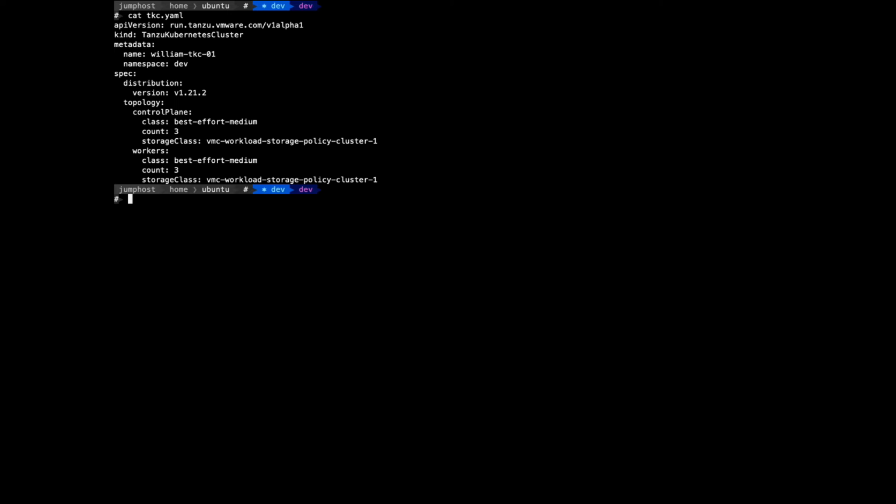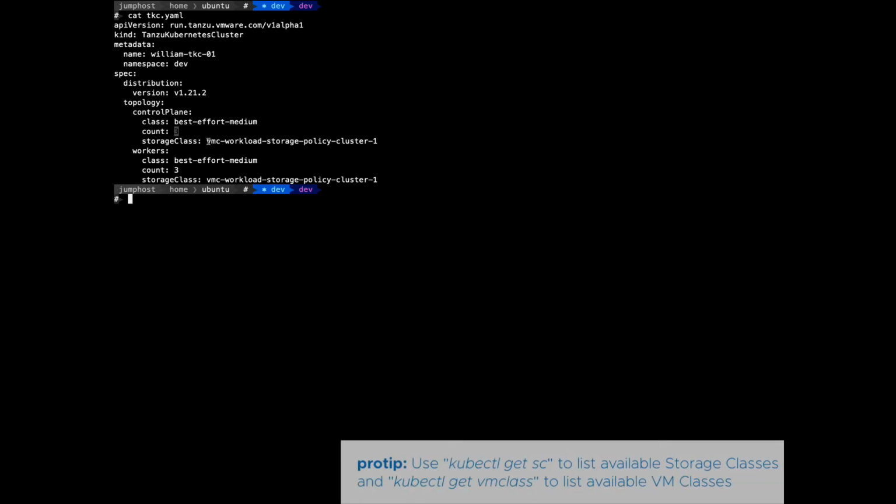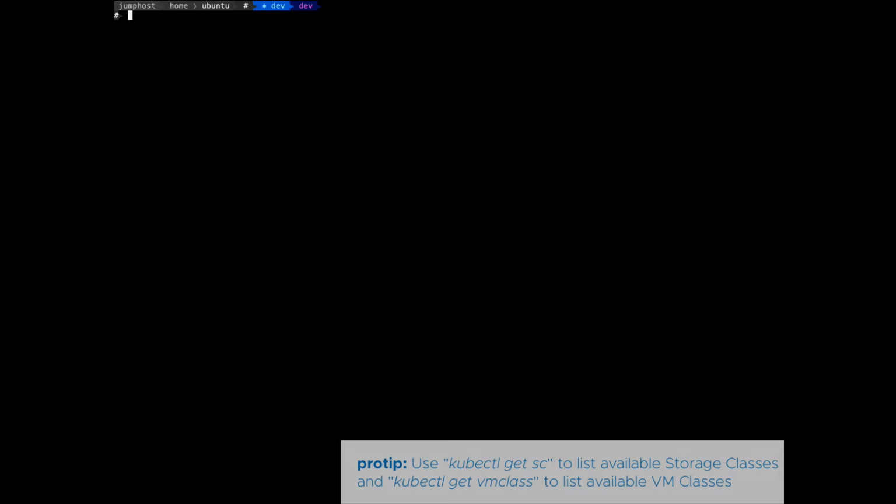Before we can provision our TKC, we must first create a YAML manifest that describes our desired configuration. Here it can include the name of the TKC, the vSphere namespace to deploy the cluster to, the version of Kubernetes, and then the topology configuration, which controls the values for our control plane and worker nodes. This includes the t-shirt sizes, the number of nodes, and also the VM storage policy to associate this TKC to.